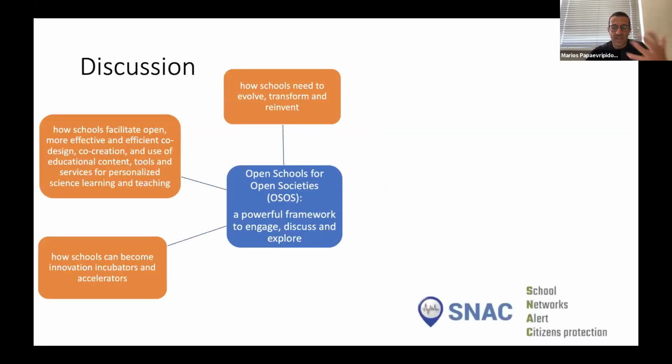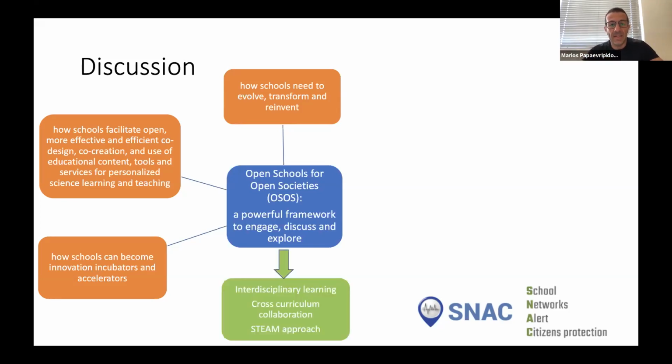So just to finish, as I already mentioned, the Open Schools for Open Societies framework has been proven beneficial for schools because it helped them to change their culture, it helped them become happy and more open, more effective, and more efficient in co-designing, co-constructing, and co-creating materials for their students and also for the local communities. And all this enhanced interdisciplinary learning, cross-curriculum collaboration, and the overall STEAM approach.